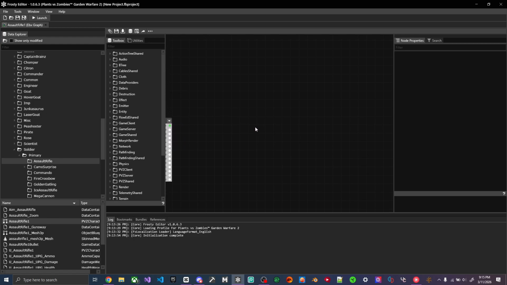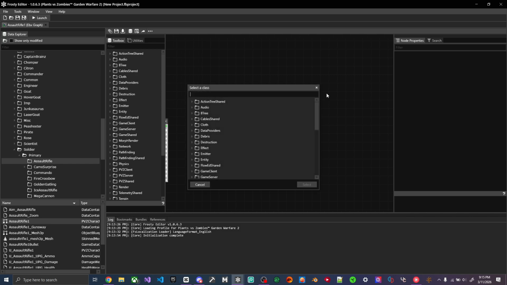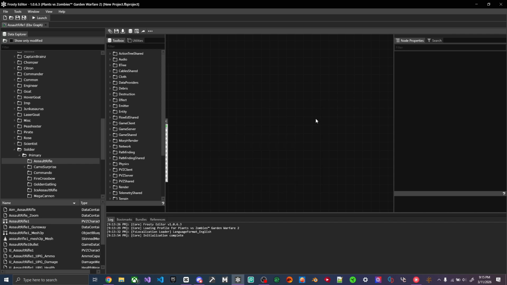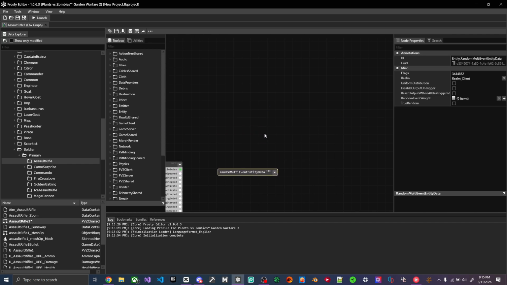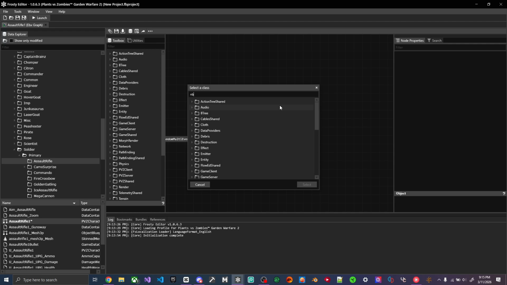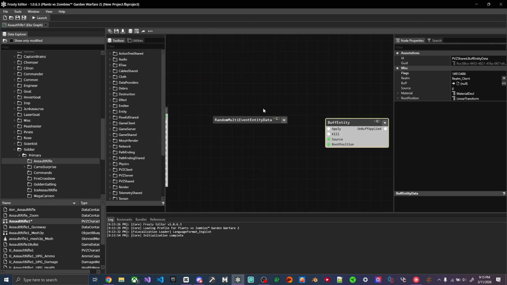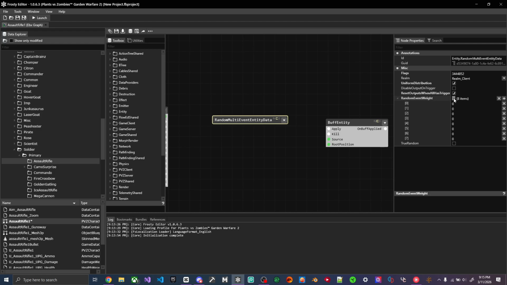Then, what you want to do is add 2 components, a random multi-event, my PC's really hating me today, and a buff entity. For these component settings, in the random multi-event, take uniform distribution, reset outputs when all is triggered, and add as many random event ways as you want. For me, it's going to be 4 specifically for this video.